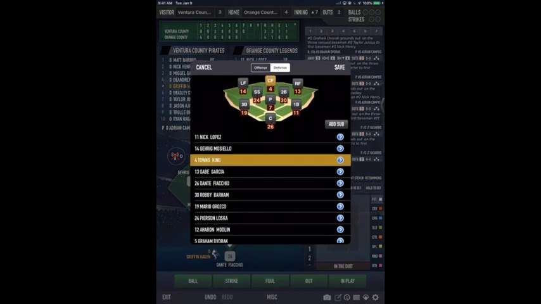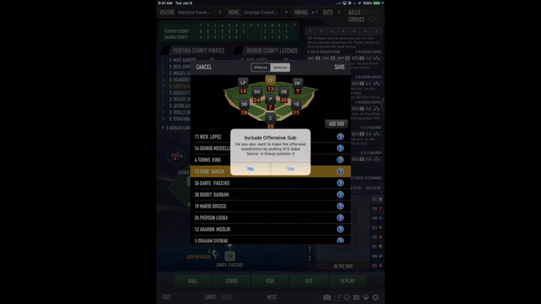Now let's say we want to shuffle Gabe Garcia and Towns King in the outfield as well. So tap on Towns King. With number 4, or the center field selected, we'll tap number 13, Gabe Garcia. It'll ask, you want to make the offensive sub? No, that's not how that works, so we'll say no. Leave him in the same spot in the batting order. So say no.